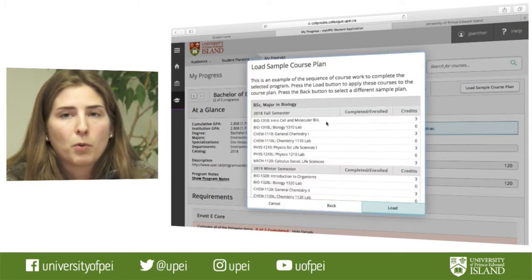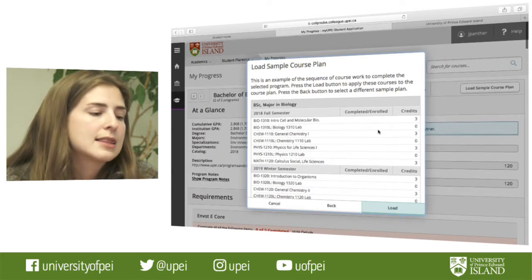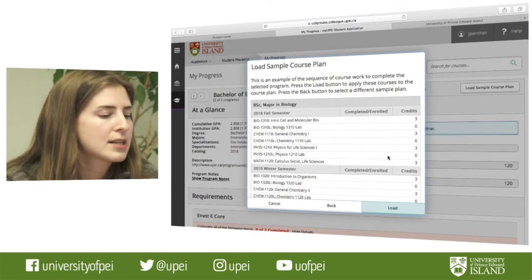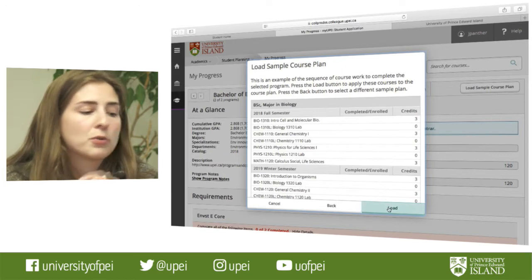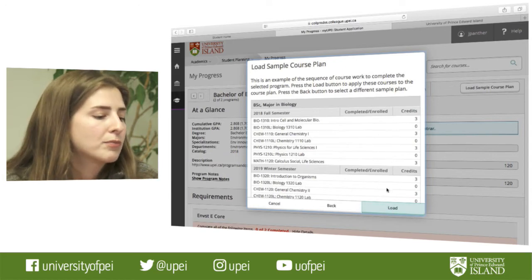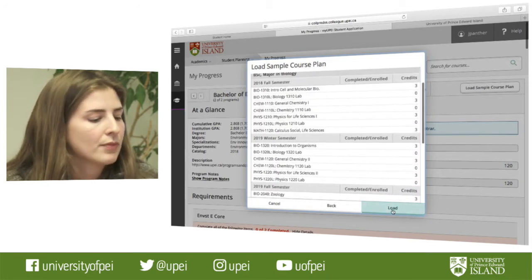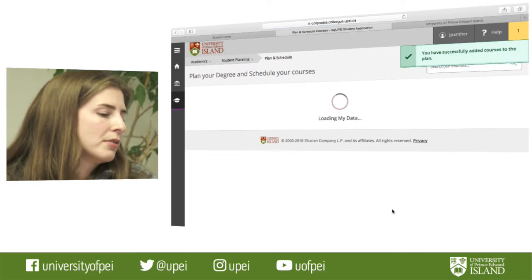This shows all of the required courses that you are taking in this program, both first semester and second. So the fall 2018 semester and the winter 2019. So if you want to scroll and look at those, for sure you can. And then we're going to hit load. Woohoo! Good job.